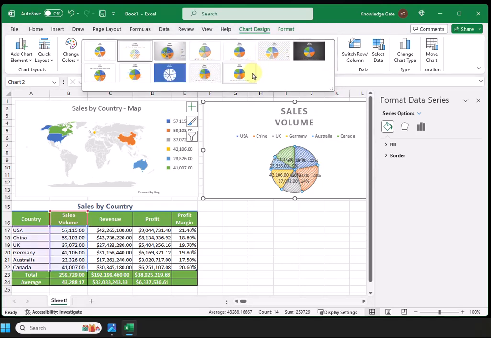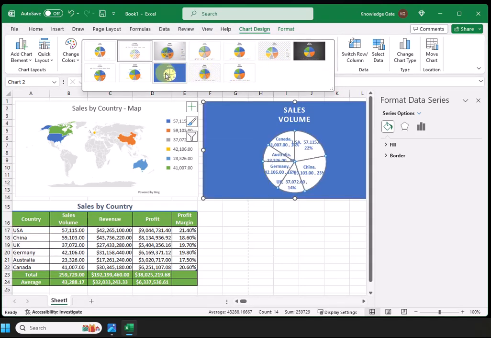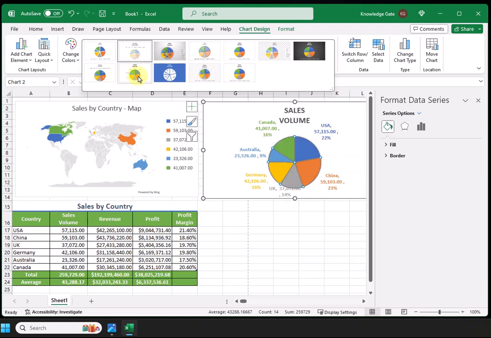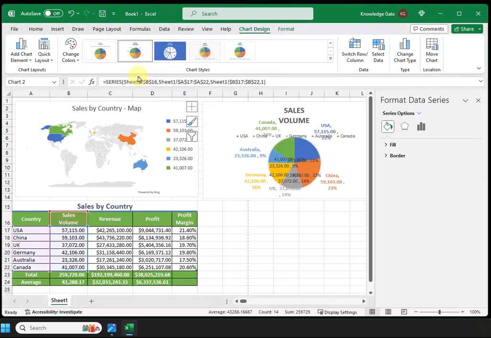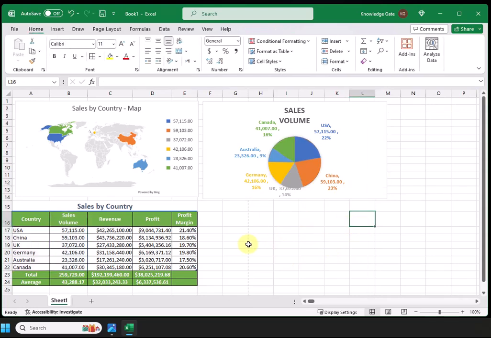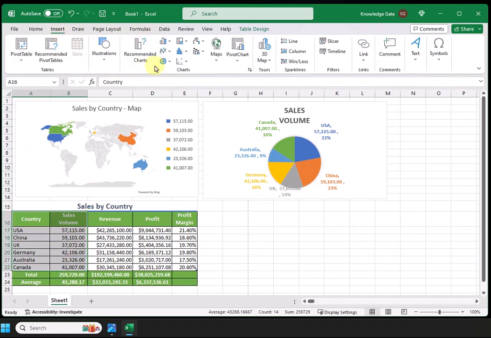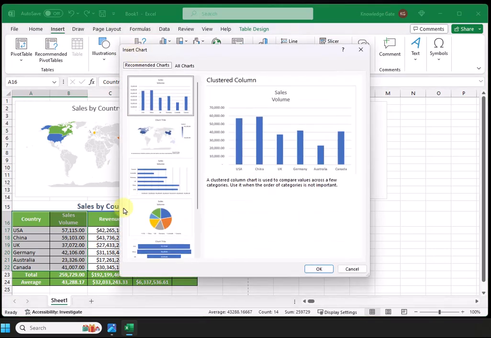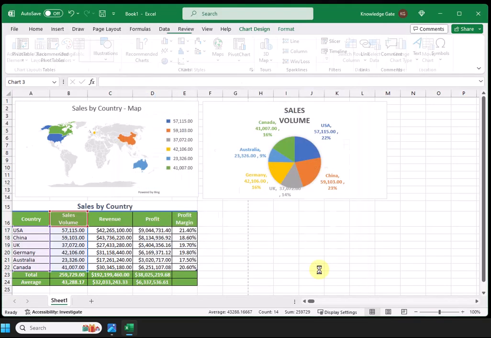You can also click drop down. I think this is cool. All right, let's pick that one. So now we have that. I also want to add another chart here. So again, I'm selecting this one and clicking on insert, and then clicking on the recommended charts. And I want a bar graph, but I want a horizontal bar graph. So I click on that one.